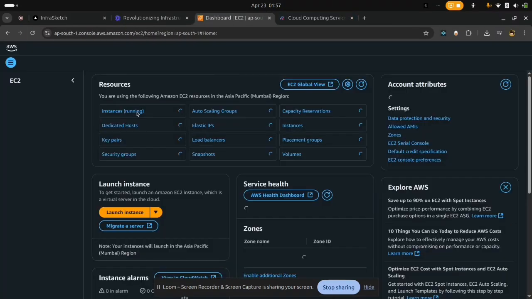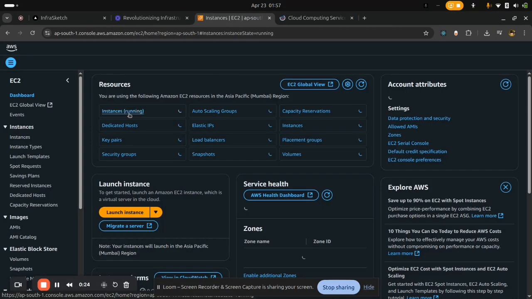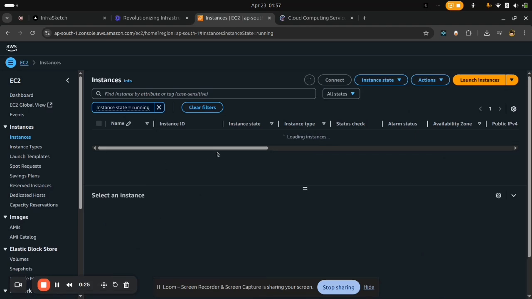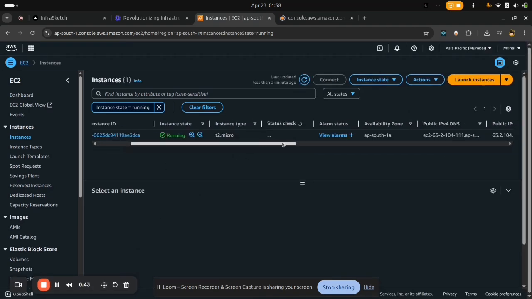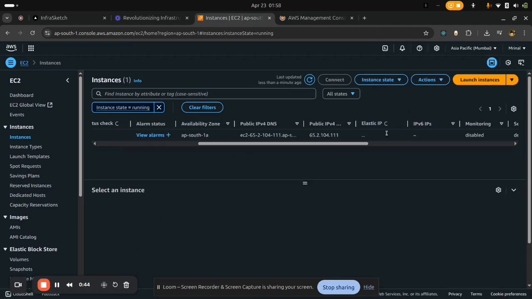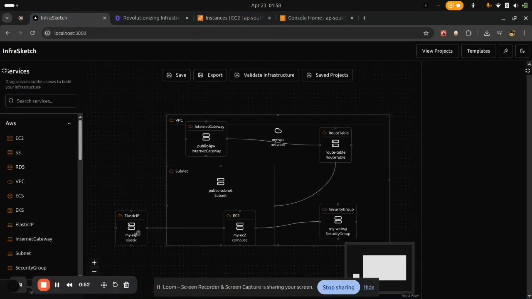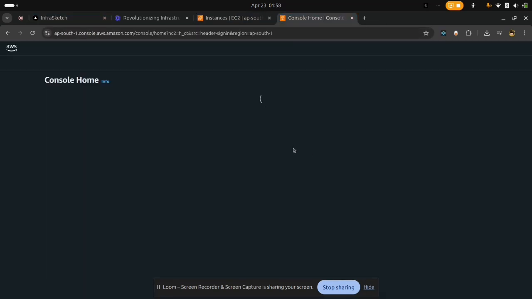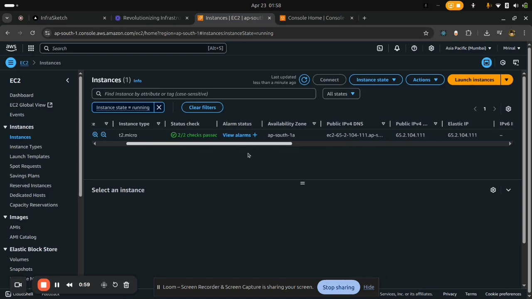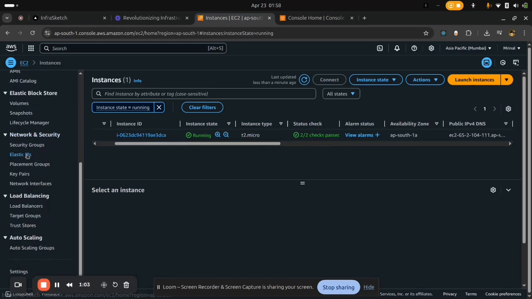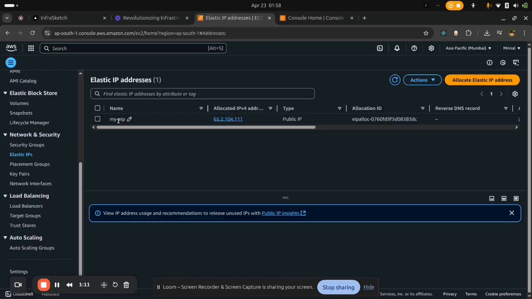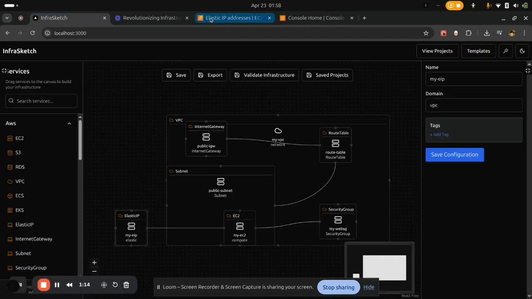This is the infrastructure deployed on AWS. As you can see, my EC2 instance is created here, and the elastic IP is attached to it, as in the diagram. I have shown the elastic IP being assigned to EC2. Let me show you the elastic IP which is created. This is the name with which the EIP is created.